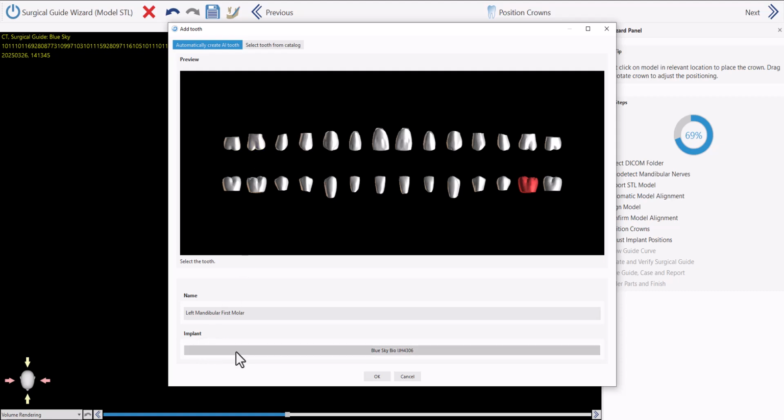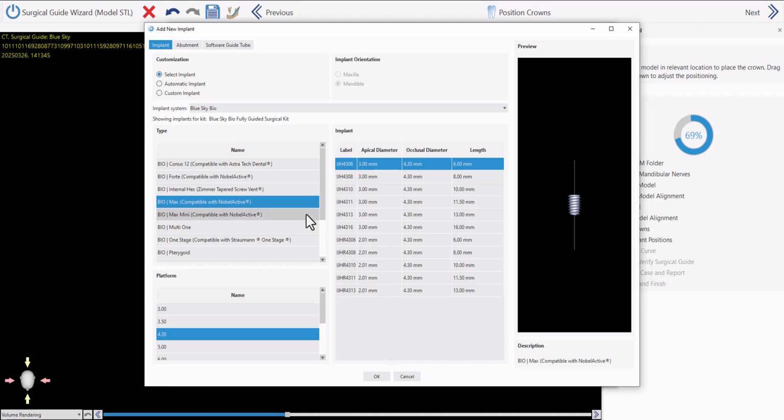Go down to the implant selection, left click on the implant button, and select the relevant implant. You will have the option later of modifying the implant size. So select the initial implant size that you would like to place.